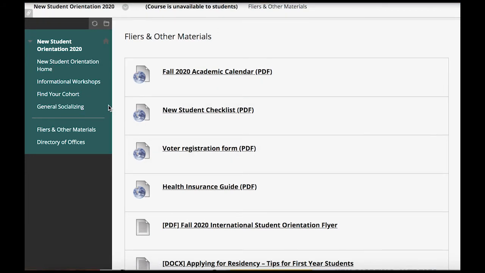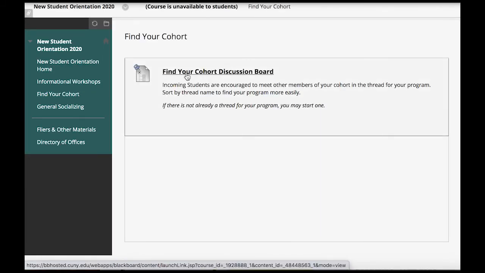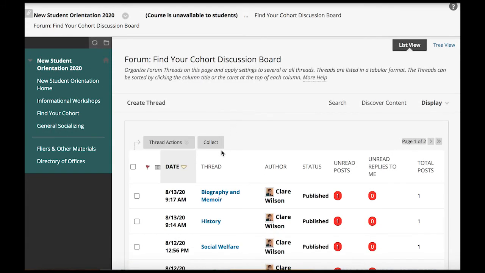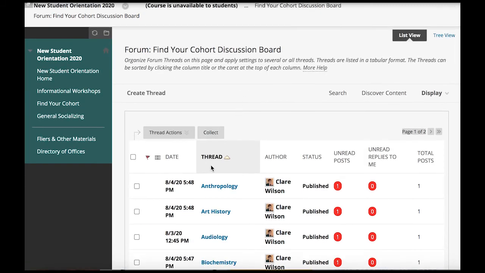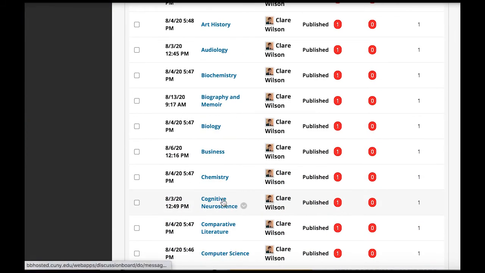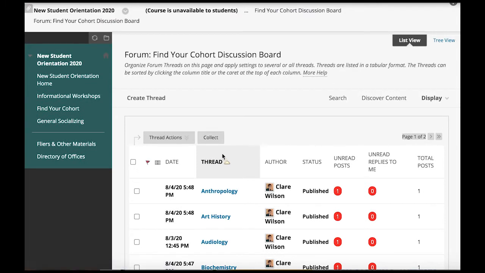Finally, on Blackboard, we have a place to socialize. We have two discussion boards, one general and one for finding your cohort. This cohort discussion board is broken out into threads for programs. So if you want to sort by thread, it'll alphabetize it and you can find your own program.